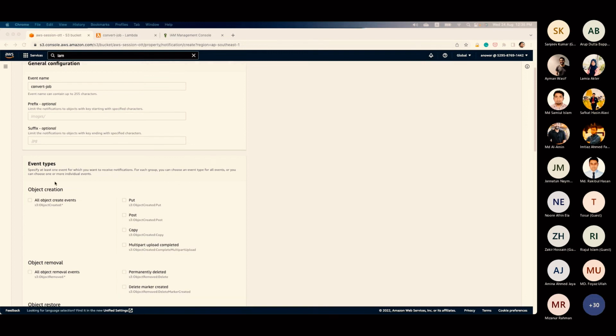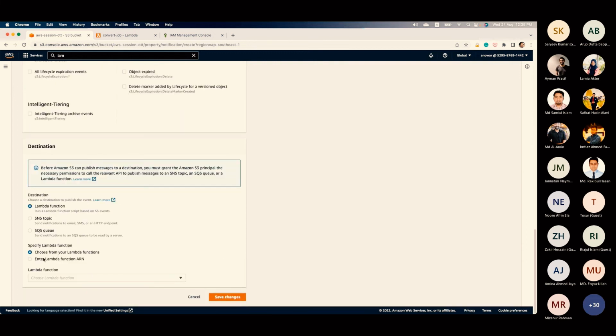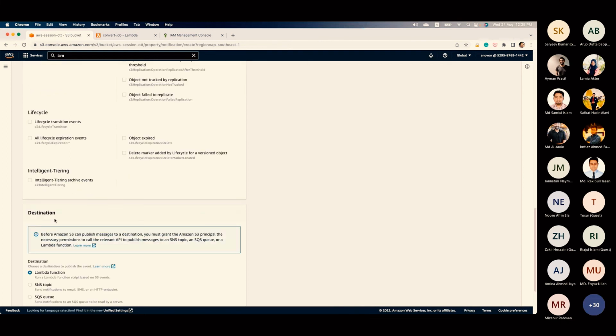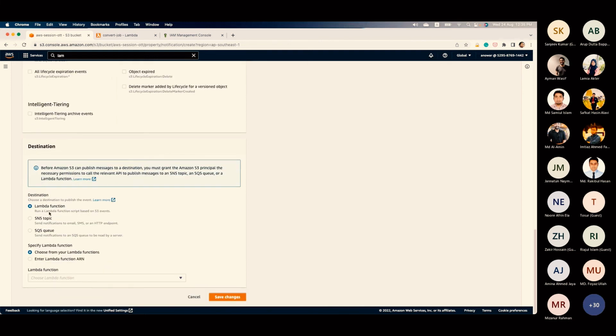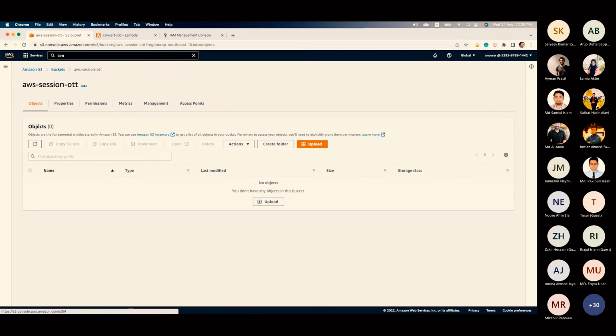Okay. From here we'll put the event type. We can check the put, and we can check the multi-part upload completed. Those are the events for which we need to make sure our Lambda is called. Then we need to select the destination. As you can see, the destination will be a Lambda function, and we select the Lambda function here, convert job. That's it. So anything we upload, some video here, will trigger our Lambda function automatically, this one.